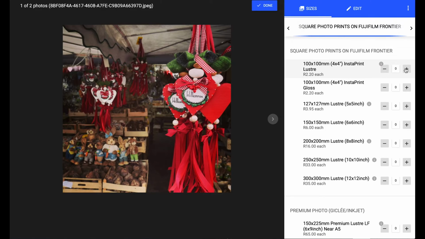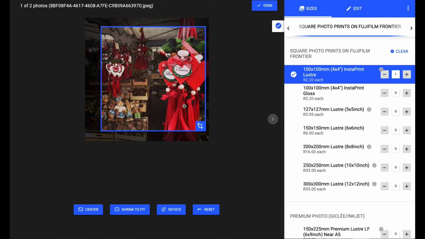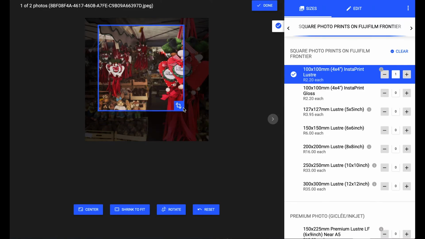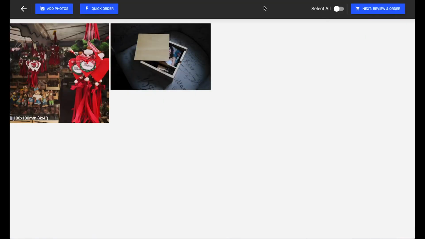In this case, I'm just going to choose a standard 4x4 inch or 100 by 100 millimeters, the one that's highlighted in blue. You'll notice over here I have an option to crop in a little bit closer, and it stays in the square format as I like to crop. Once I'm done, I click done.